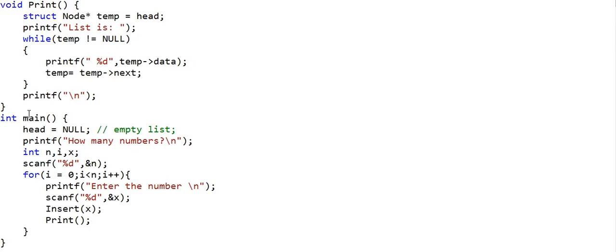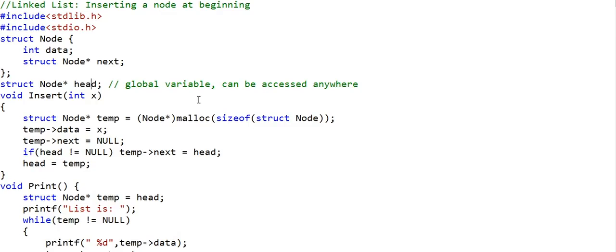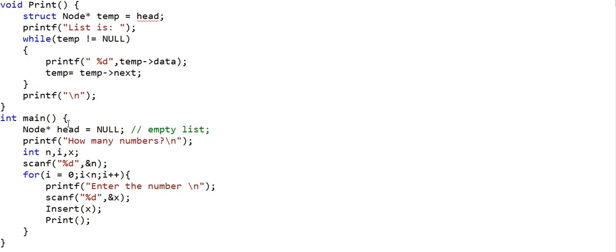Now coming back to the fact that we have declared this head as a global variable, what if this was not a global variable, this was declared inside this main function as a local variable? So I'll remove this global declaration. Now this head will not be accessible in other functions, so we need to pass the address of the first node as an argument to other functions, to both these functions, print and insert.